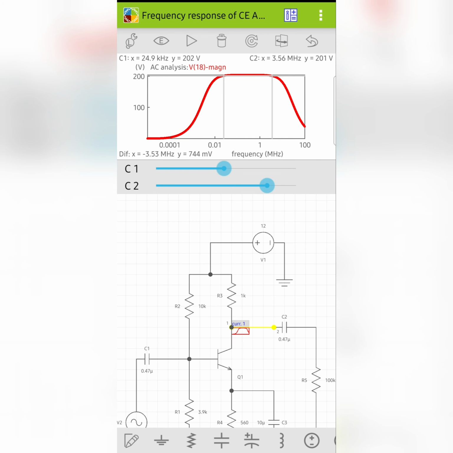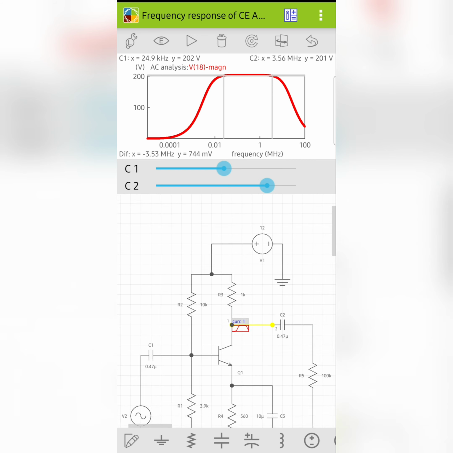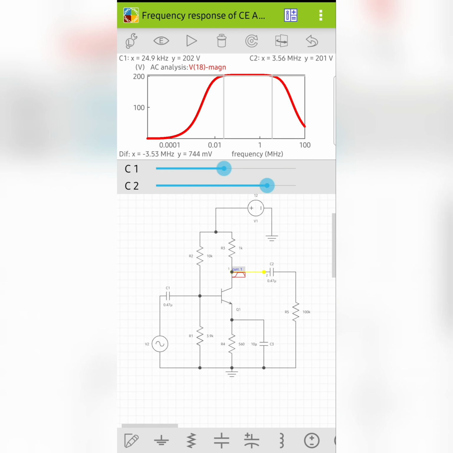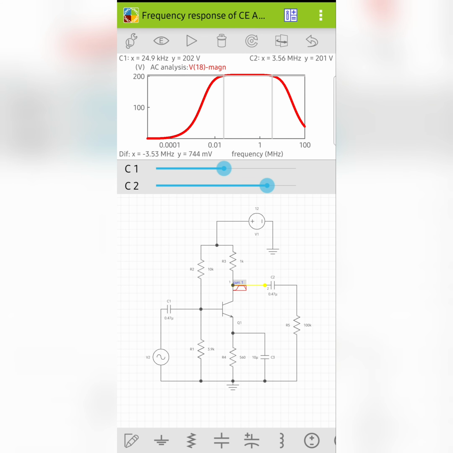Below the graph, the difference in x is given as minus 3.53 megahertz. This is the bandwidth. The minus symbol is given because we have misplaced these cursors. You can adjust that. This is how you should run and see the output of a common emitter amplifier in the Electric Circuit Studio app. Thank you.